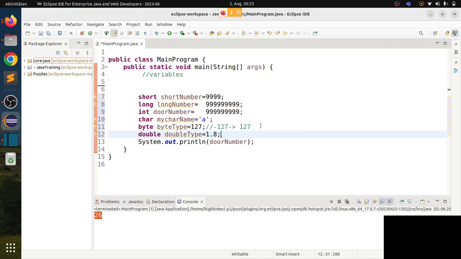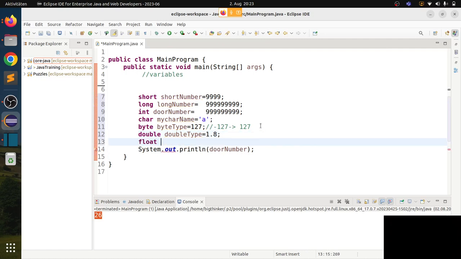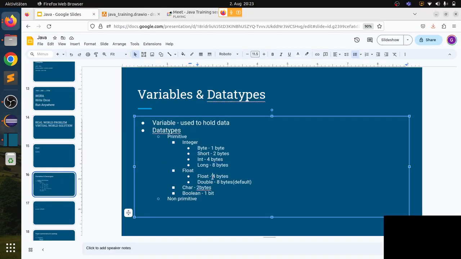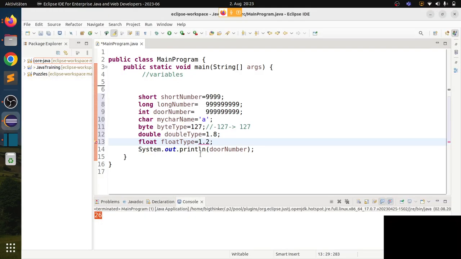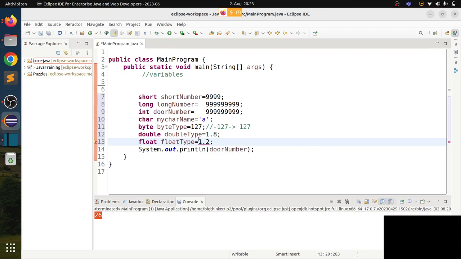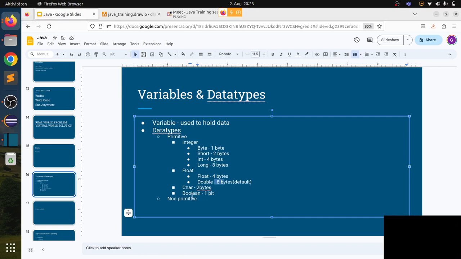Now there is something called float. Float type equal to 1.2, but now the compiler will throw an error. The difference between float and double is just its size, correct? Float is 4, double is 8. But the reason you are getting an error when you give 1.8 in float is, by default Java would take double as the data type. So if you want to tell that it is a smaller value, you have to give float f.